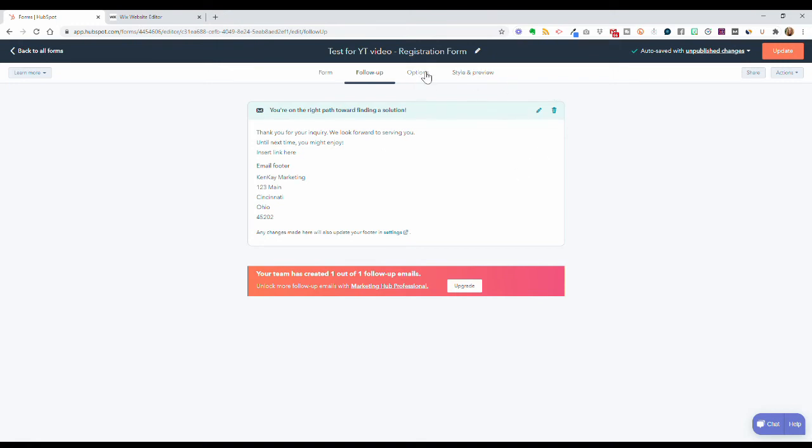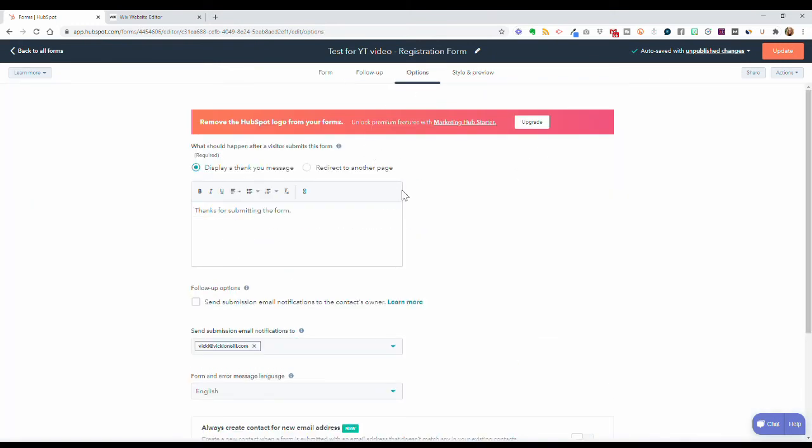So now we're going to go to the options. And again, this is optional. So if you want to use this, what should happen after they submit the form? Okay, they receive your thank you message. You've provided a link that they can go to.